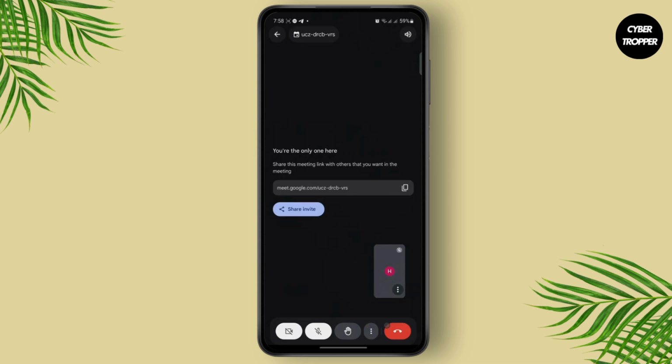So if you go to your home screen and everything, as you can see here, you will be sharing your screen on Google Meet. And it's as easy as that. Now, if you want to stop, just tap on it and tap on share screen again and it will stop.